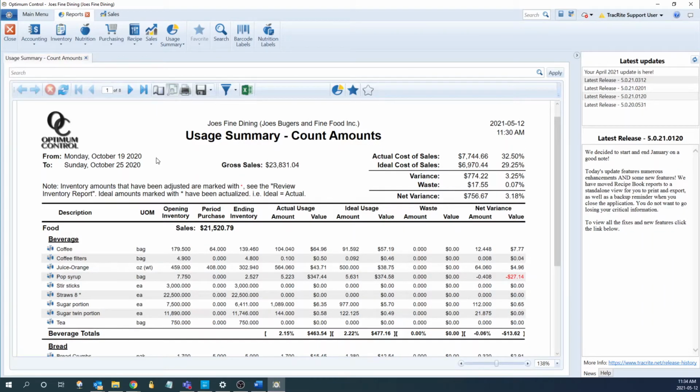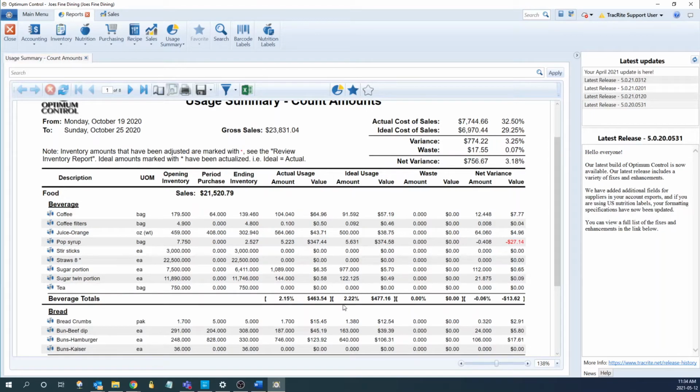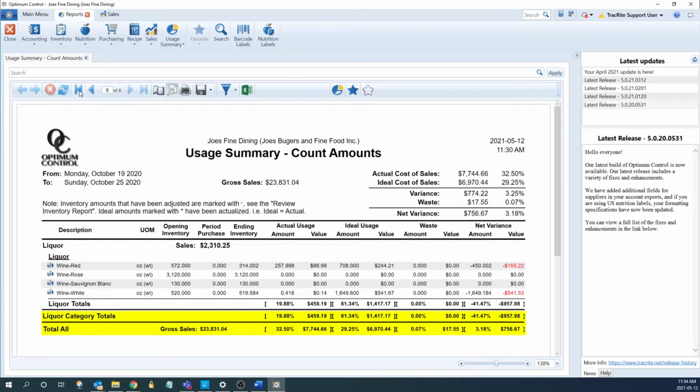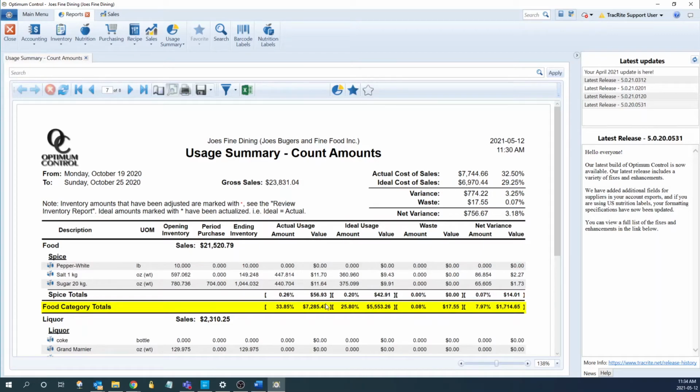The main part of this report is going to be the list of your items. This will be separated into groups and then categories. At the top of each category, it's going to show you the category sales. At the bottom of each group, it'll give you a summary, and then at the bottom of each category, it'll give you a summary as well.